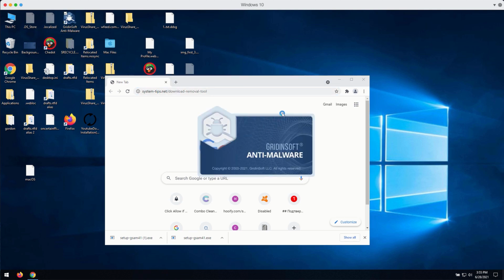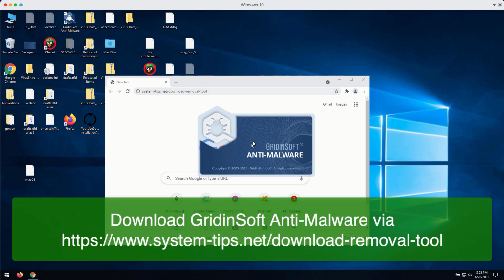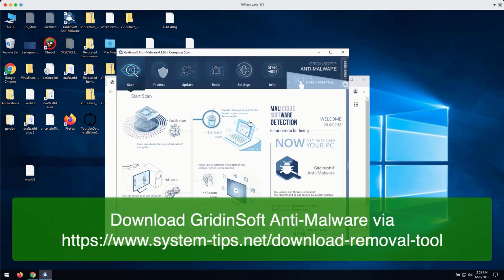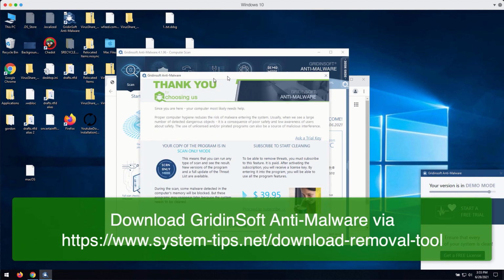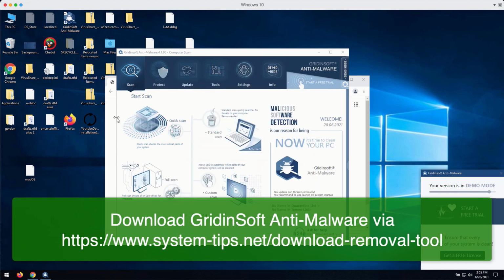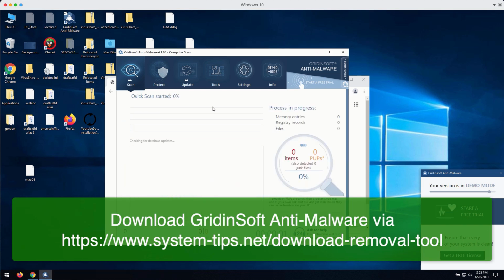The application will update its antivirus database. After that, you need to select your preferred scan type. You may choose between standard scan or custom scan or full scan. Let's choose a standard scan.